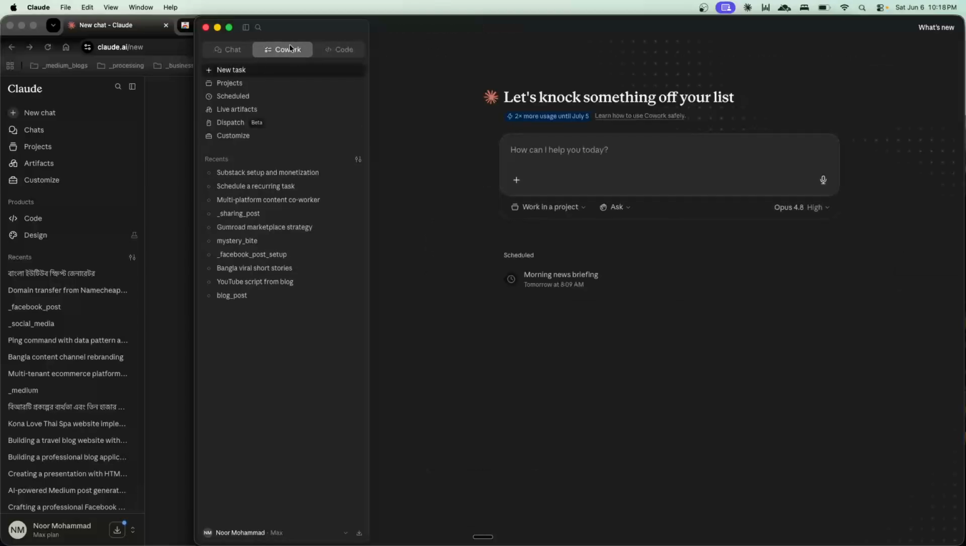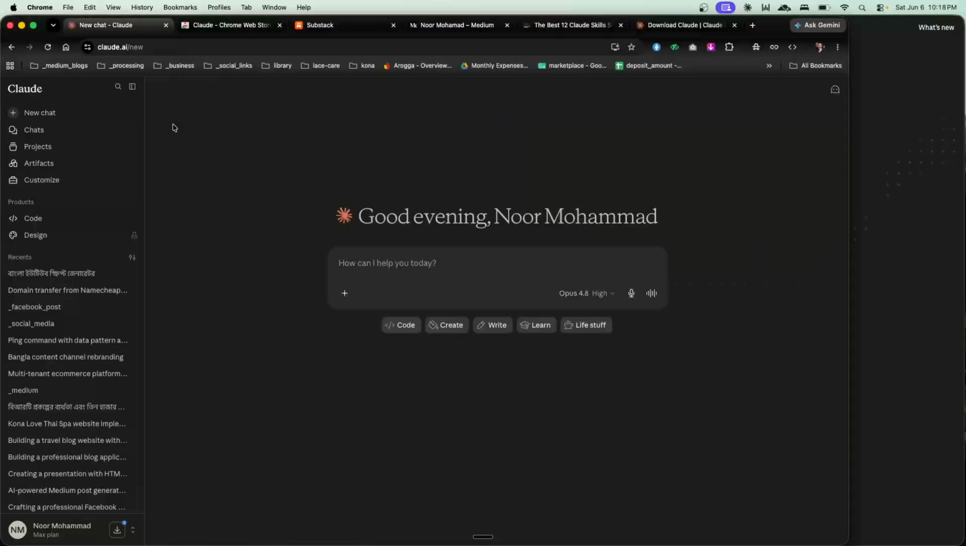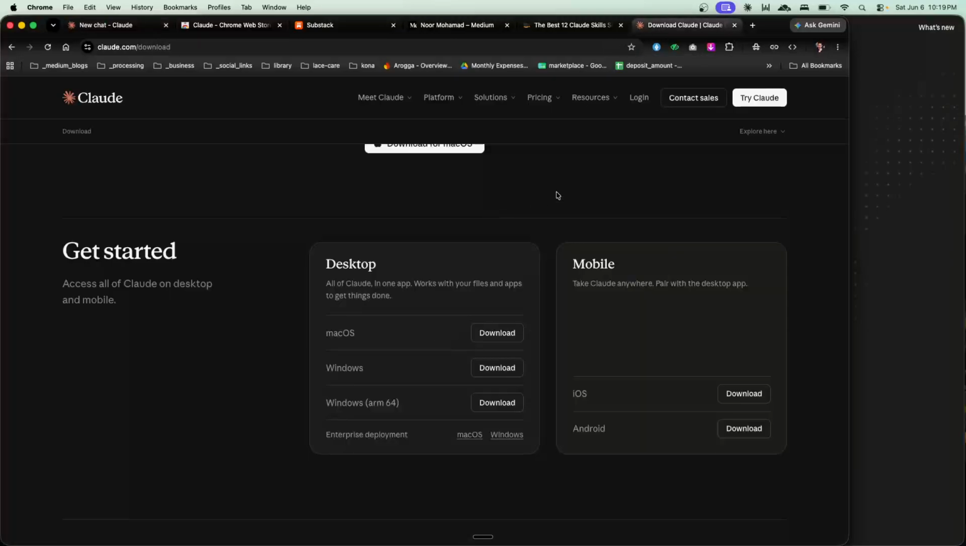First of all, in the Cowork, you simply create a new task and we will do that using that one. If you don't have the Claude desktop version, you can simply download it from here. Whether you're using macOS, Windows or Linux, you can get it from here, even the mobile version as well.